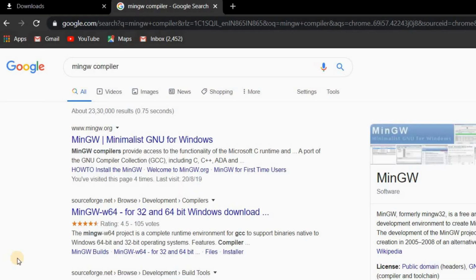Now we need to install the MinGW compiler for our PC. It is a very helpful compiler, and I recommend it for beginners. Now, as you can see, we are on the MinGW web page, and we need to install it. So we just need to click on this option.